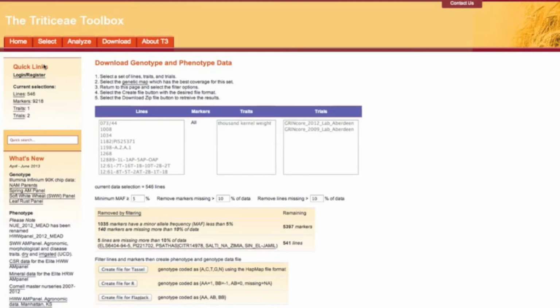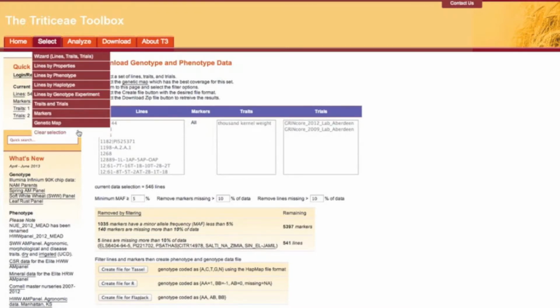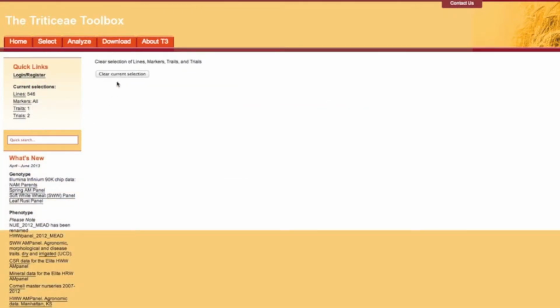To clear your slate and begin a new data set, simply click the Select tab, clear current selections, and click the button on that page. And then notice that the current selection menu will return to 0 lines, traits or trials, and all markers are automatically selected by default.